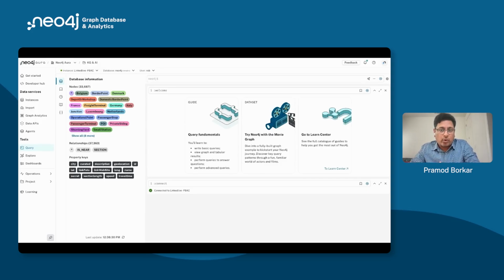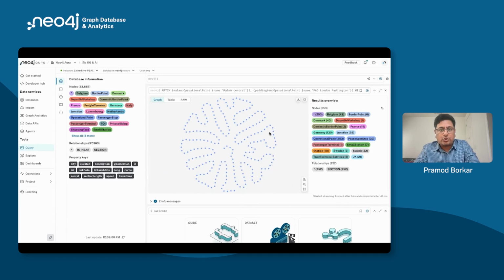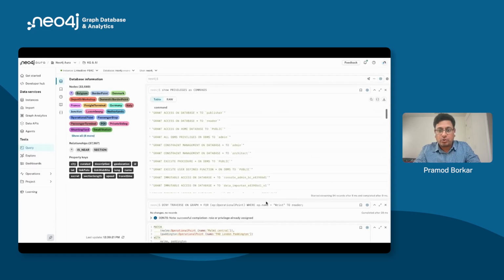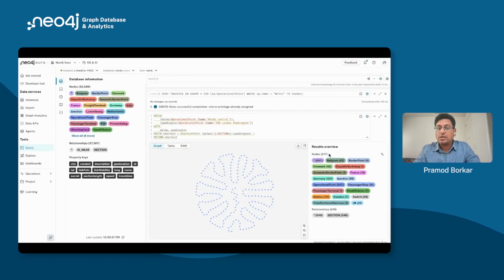So if I run the same query, you'll see that before I had 247 nodes between Paddington and Malmo Station. Now I have 253 because you've denied access. You've denied traversal for that particular node, right? So if I go back here, you see 253, and if I go back to the other view, you'll see that it's 247. So this is just an example where you can very easily deny access on traversals or match. You can also do that on match.